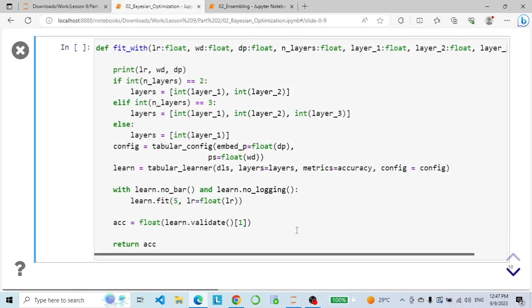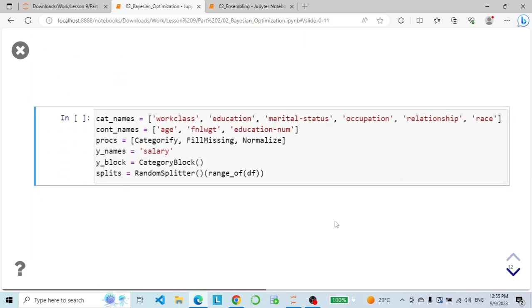Then let's adjust this further to show how we go about adjusting the learning rate, embedding weight decay, dropout, and the layer size. So here we check if the number of layers is 2, then go ahead and do 2 layers. If 3, do 3 layers, and otherwise do 1 layer. Then go ahead and build our tabular learner, fit for 5 epochs and then return the accuracy. Now let's try it out.